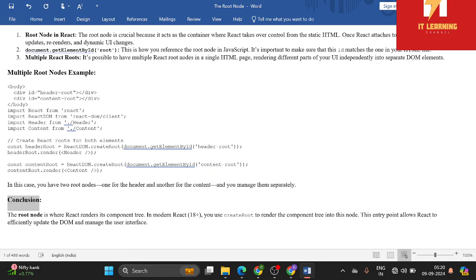Conclusion. The root node is where React renders its component tree. In modern React 18+, you use createRoot to render the component tree into this node. This entry point allows React to efficiently update the DOM and manage the user interface.